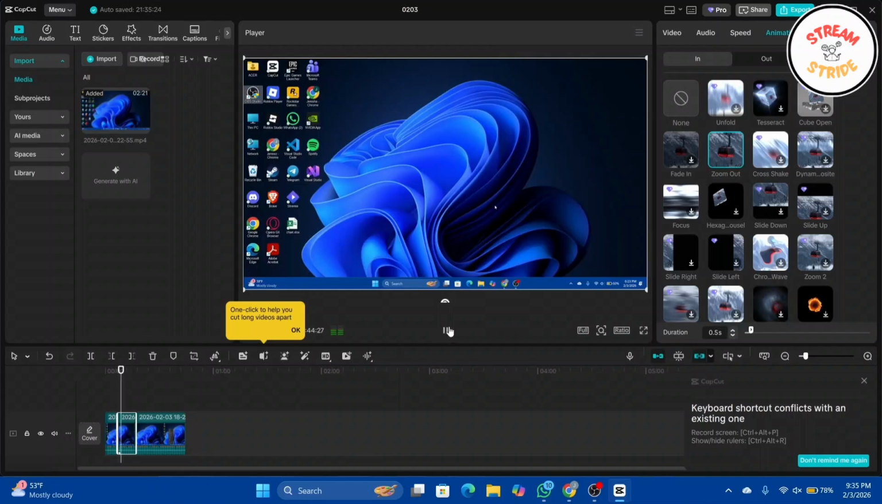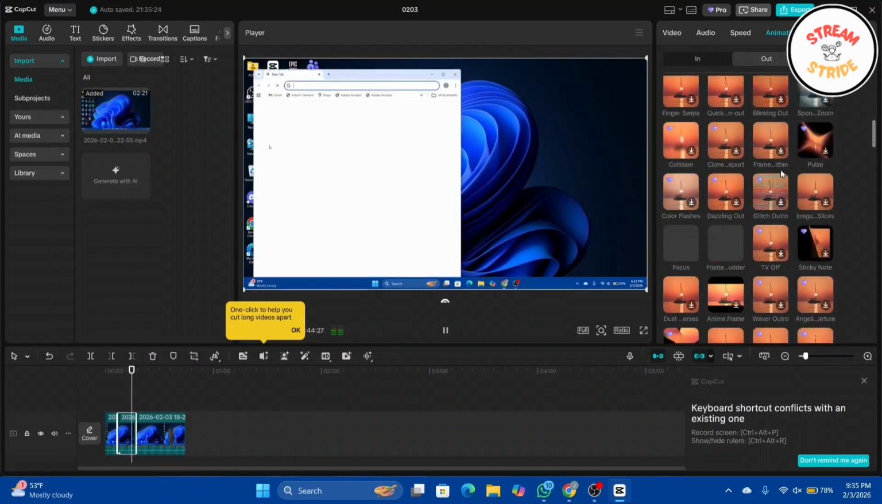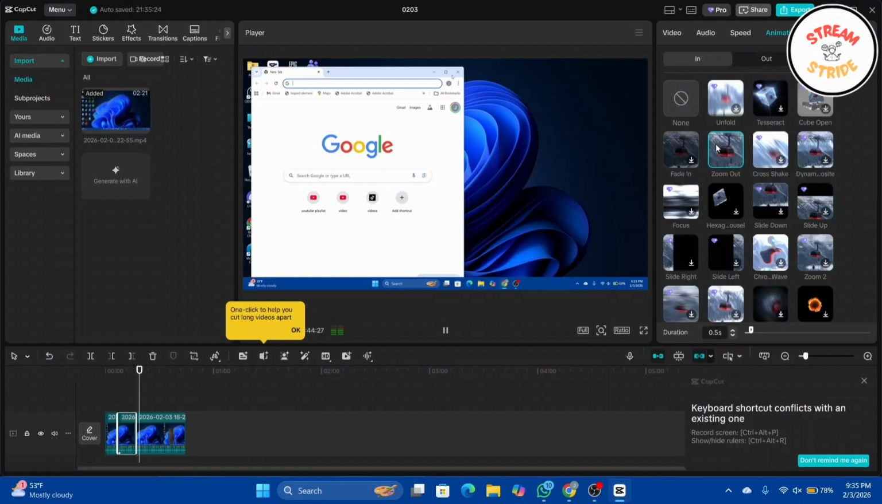You can just play the video from the start, and you should find the changes being applied instantly. You can also look for the duration and change it accordingly. Similarly, you can look for the out option as well, and there also you can find the option called zoom in or out, and you can select that option right there and use that filter.